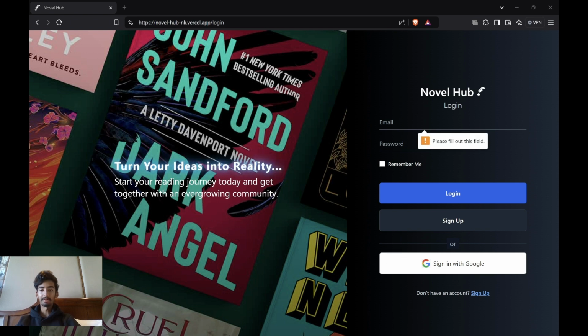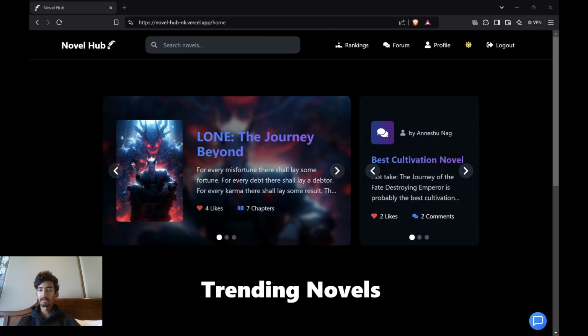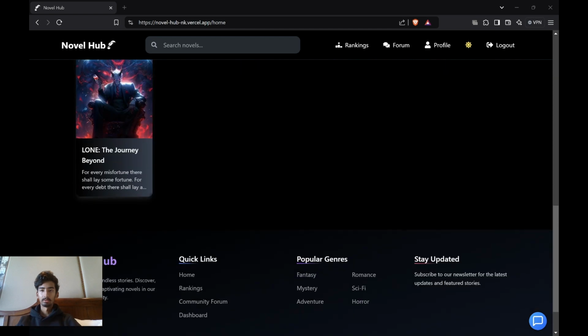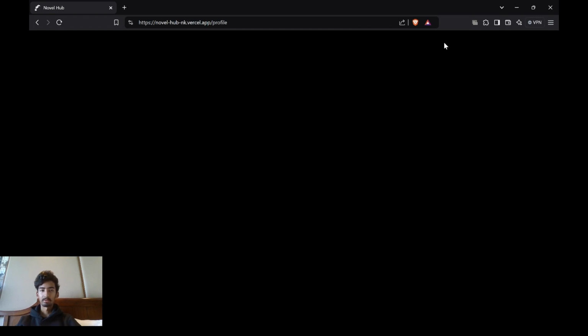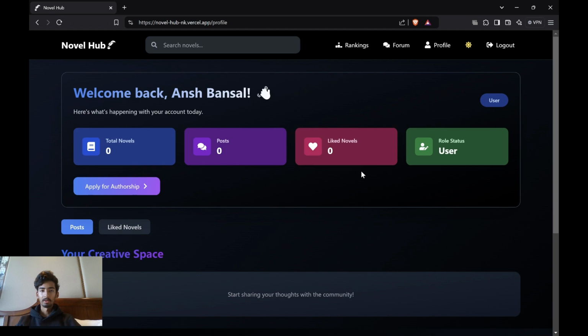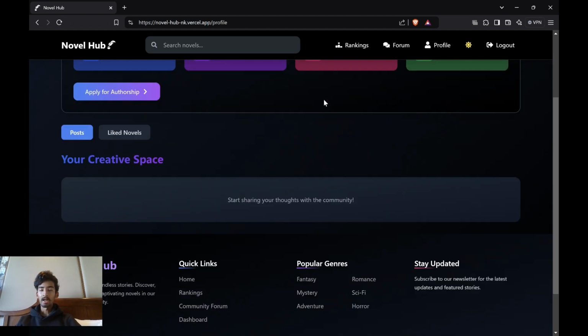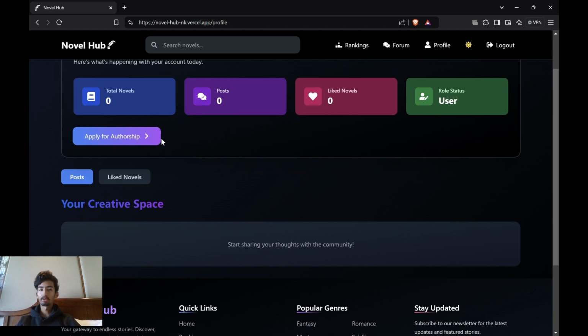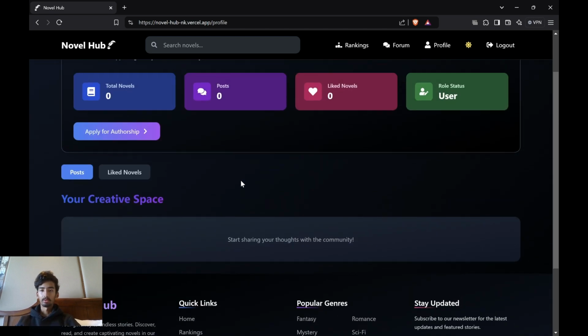As you can see here, I have received a form in which I can sign in using my ID. As you can see, the sign up process is complete and I have been logged in. I can even check my profile page. See, here is the profile page and my name. And I am not an author right now, so I have the option to apply for authorship also.